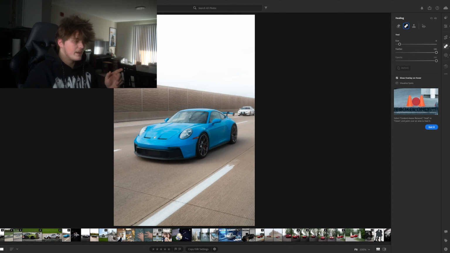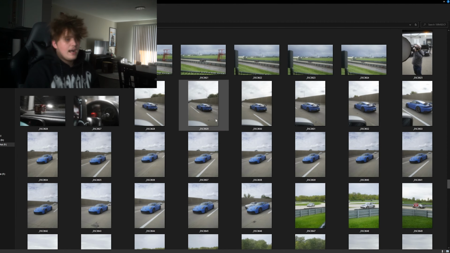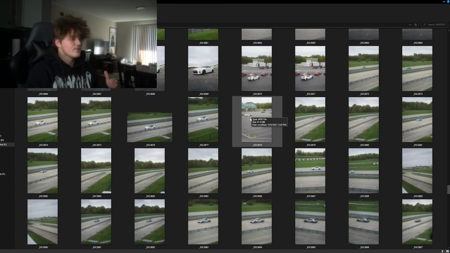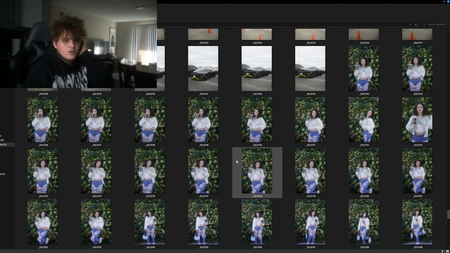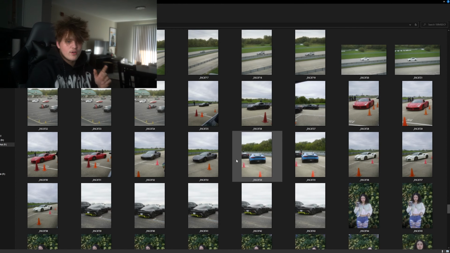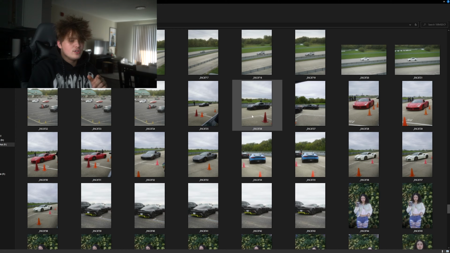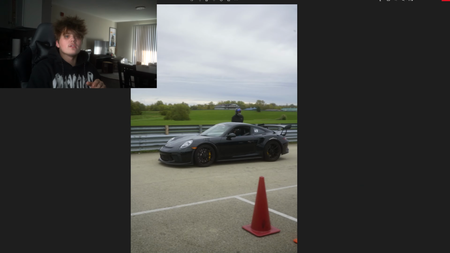First thing we're gonna do is we're gonna pick out a photo. I'm gonna open up this. I could pick another GT3 RS photo, but I'm bored with that right now. We're gonna do something different. I'm gonna pick out probably a Ferrari photo. I do like this GT3 RS right here. I do think this could be a really good photo.